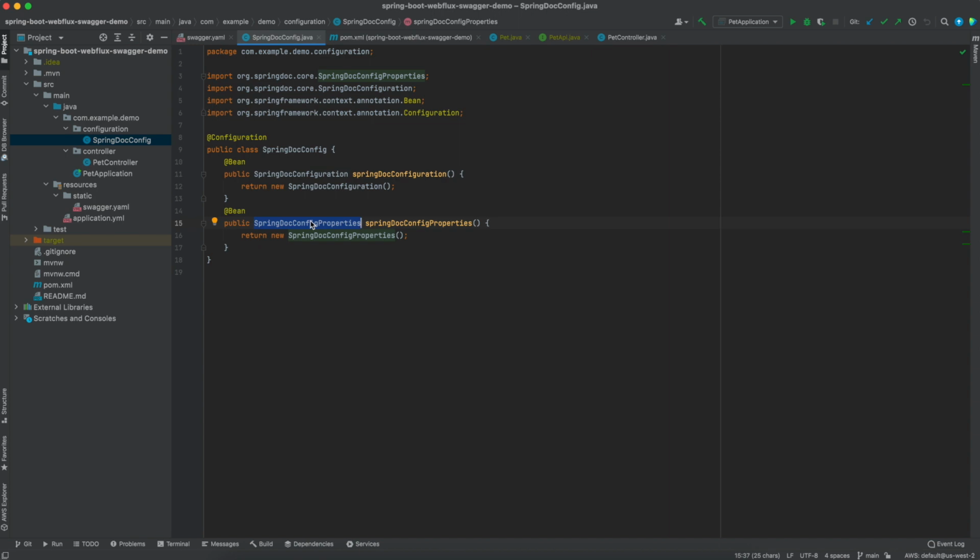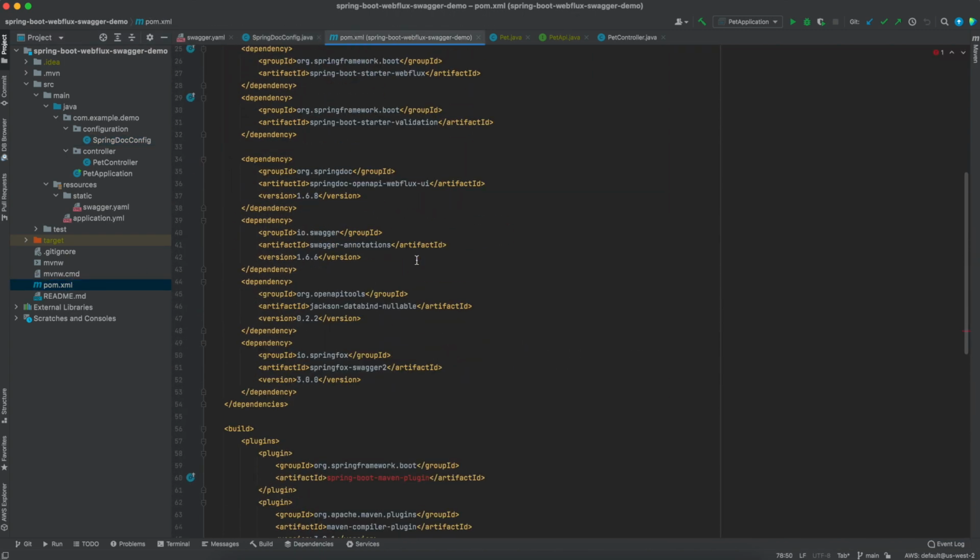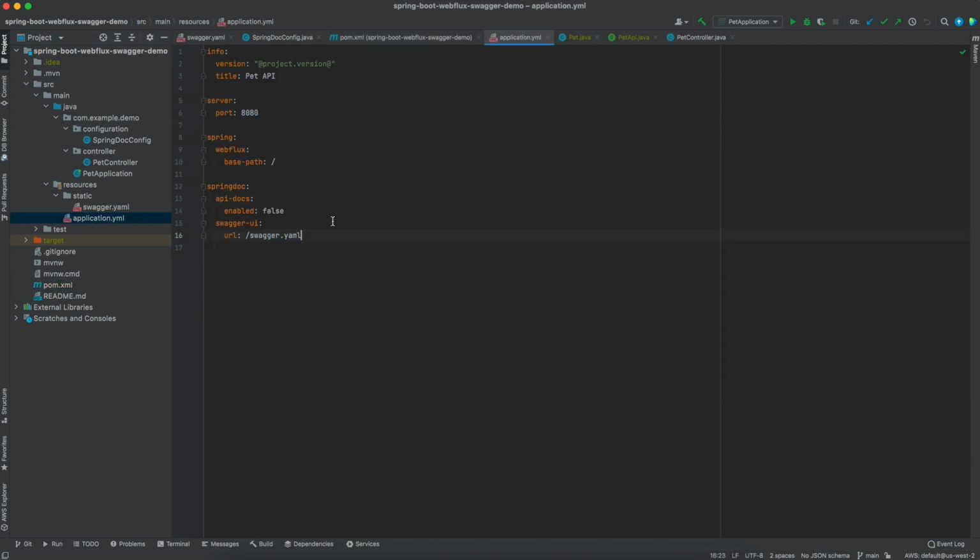Once you have that, make sure that in your pom.xml you have the other dependencies as well, so that the Swagger UI is rendered in the browser. Also in the application YAML, make sure that these configurations are added, so that it will not create the Swagger UI on top of the implemented classes. It will take it from the already existing Swagger YAML file.